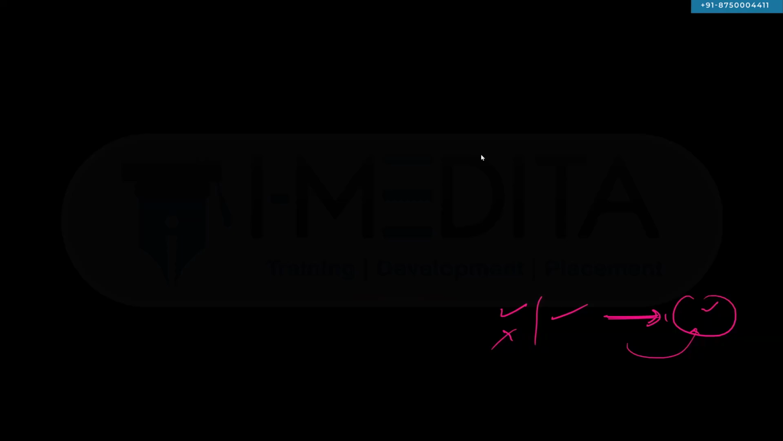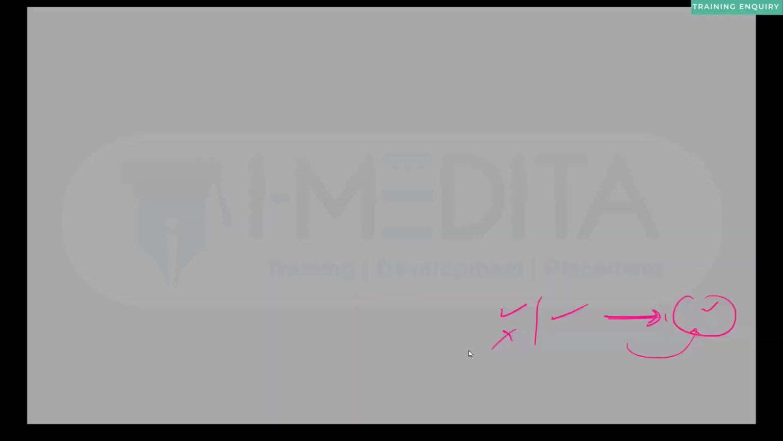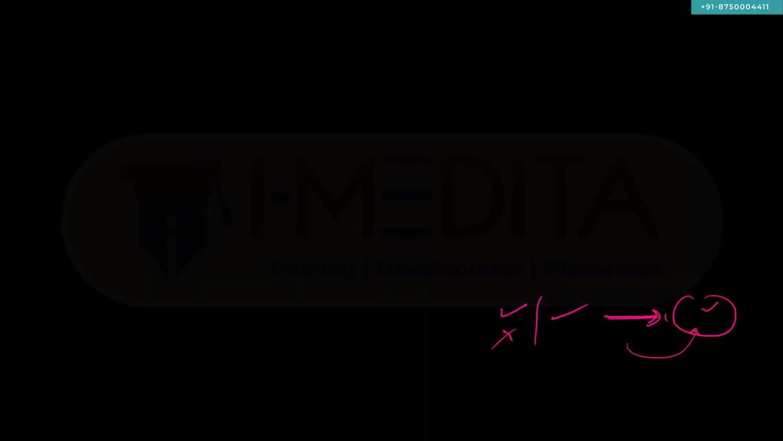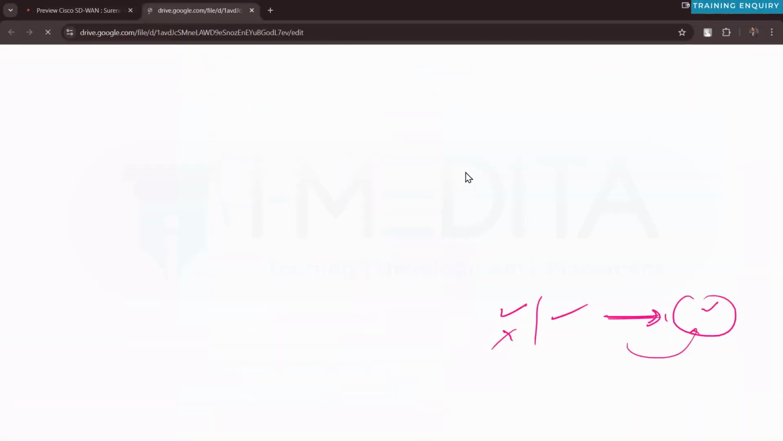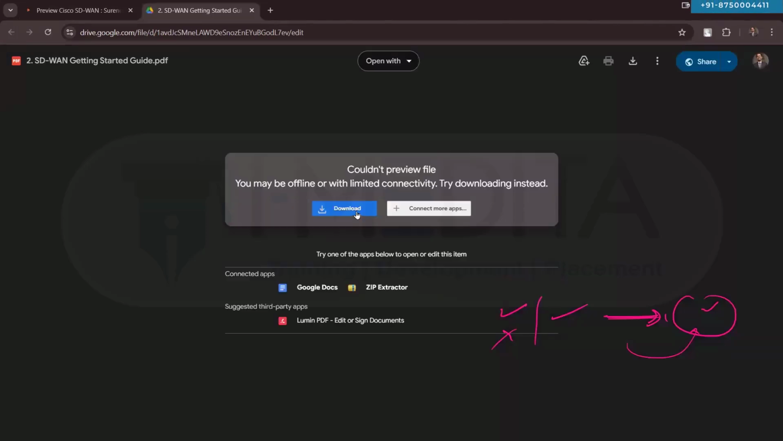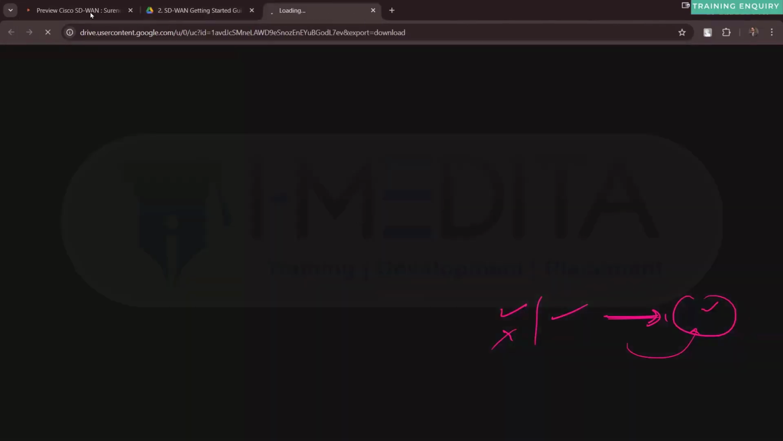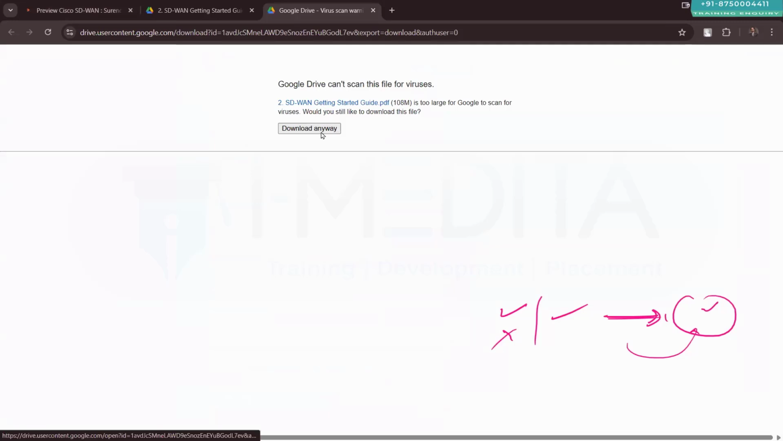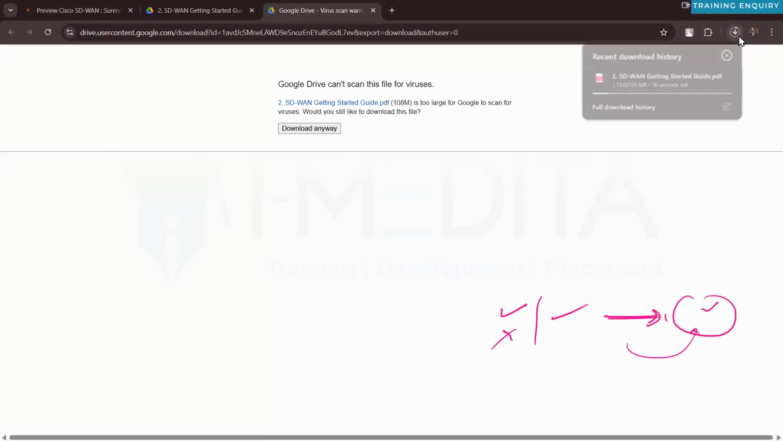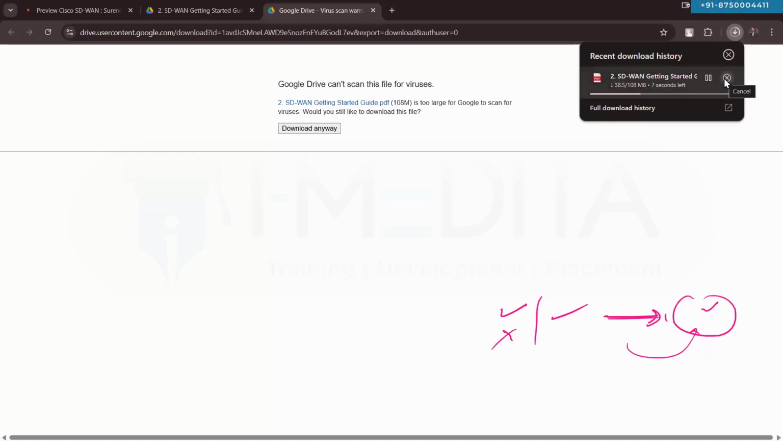There you will have various links on that portal, from where you can download all kinds of resources that are required for the completion of our training. For example, if you visit your course, you can just click on it and download it directly. This is the SD-WAN deployment getting started guide, officially from Cisco, that you can download and have with you.